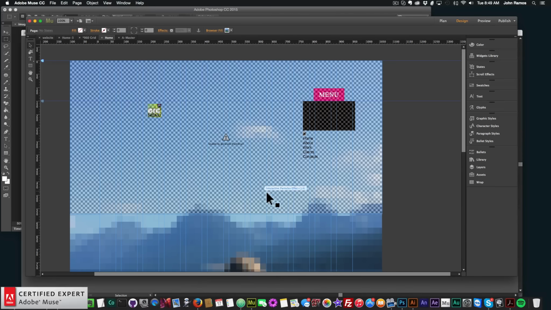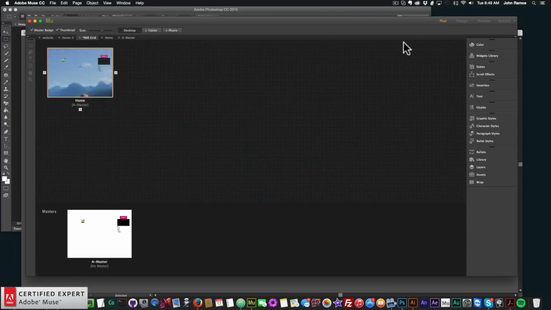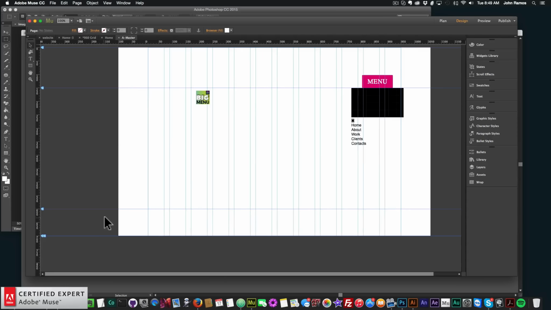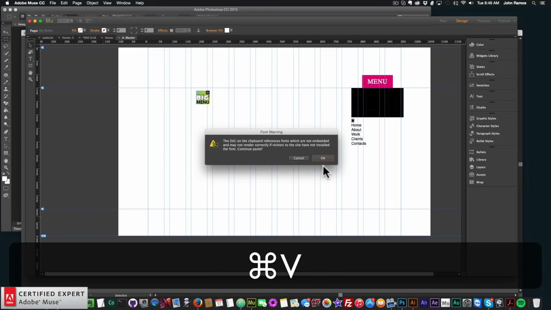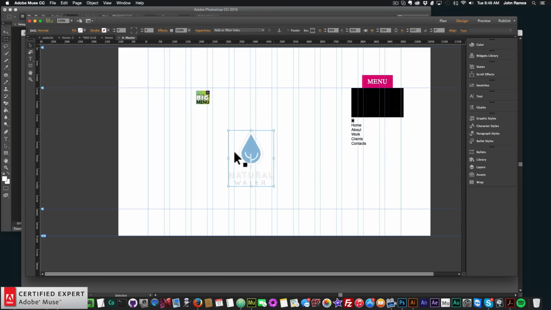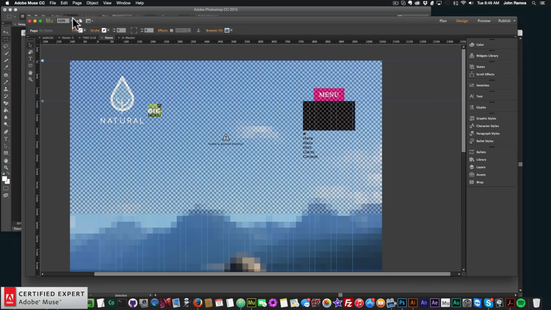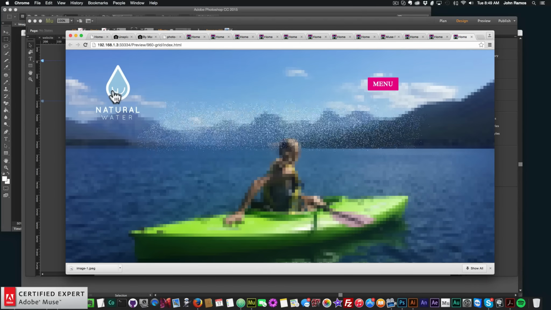I'm going to go back to my Adobe Muse website, and I'm actually going to put it in the master page so that every page has the logo. So I'll hit Command V to paste, and I'll click OK, and then I'll just place it here, kind of up here in the corner, and then I'll pin it to the upper left hand corner by clicking the pin option here. I'll go back to my plan view, and then I'll go to File, Preview Page in Browser. We have the logo here to the left.